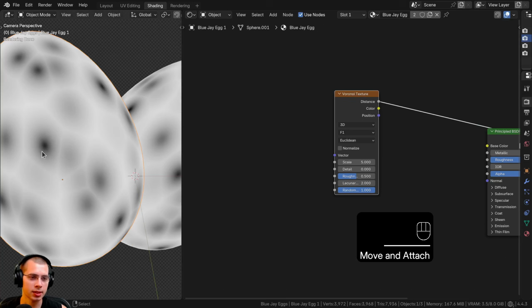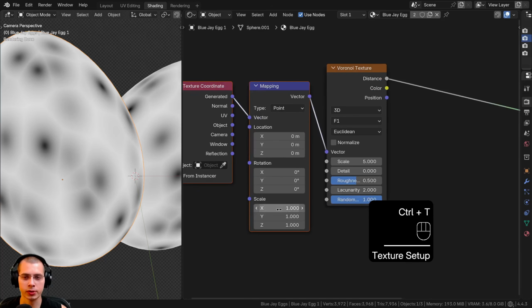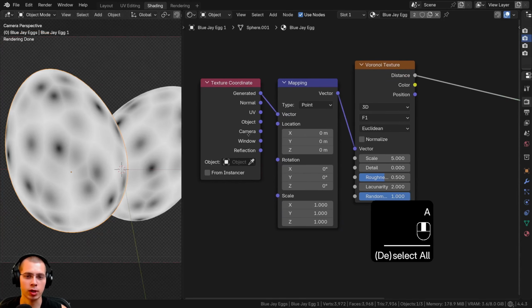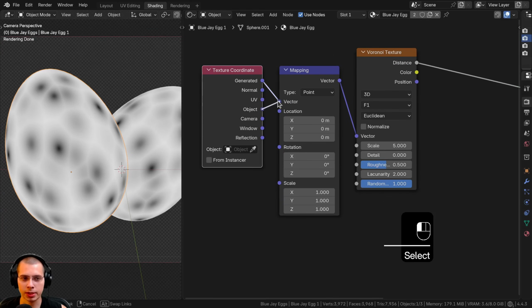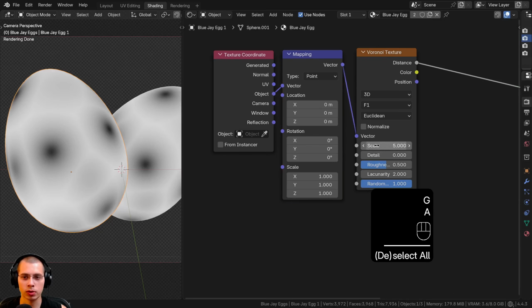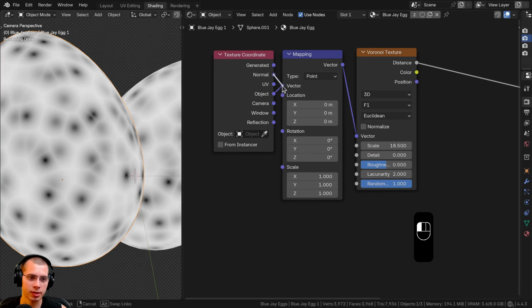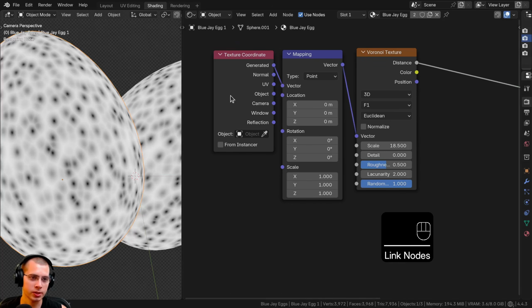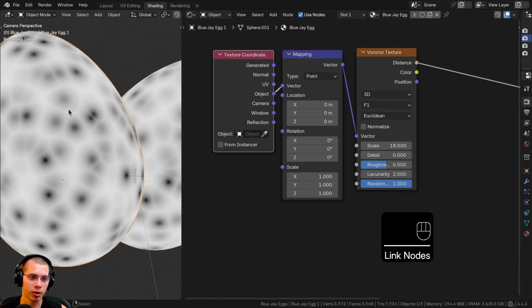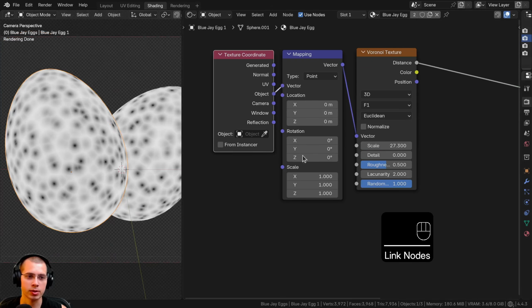Now you can see that these little dots here look slightly stretched. So if I hit Control-T with the Voronoi texture selected, that's going to add the texture coordinate and mapping nodes, and I'm going to plug the object into the vector so it's using the object coordinates. And then I can turn the scale up, and you can see they don't look stretched so much. If I set it to generated, you can see with generated they're just stretched up and down a little bit, but with object coordinates they're not stretched, so that looks better.